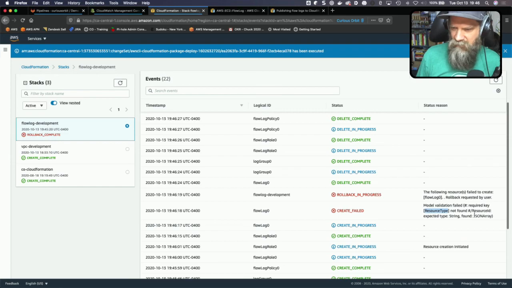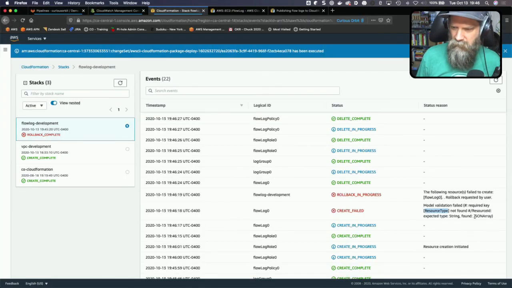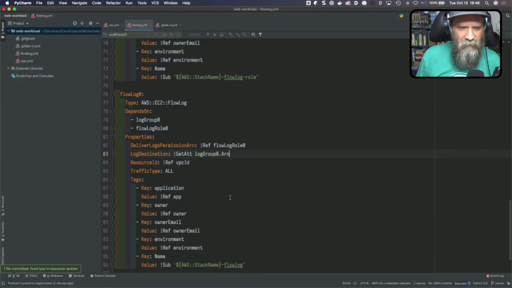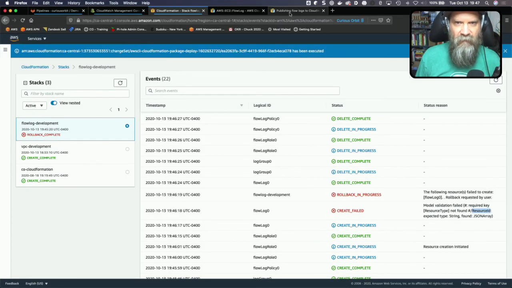Validation not found. Resource type not found. What did I do here? Resource expected type found JSON array. Oh, you know what? I'm getting fancy here. This won't work because it's passing. Yeah, we have to just put in a single item here. So I got to go back and find that different parameter type.